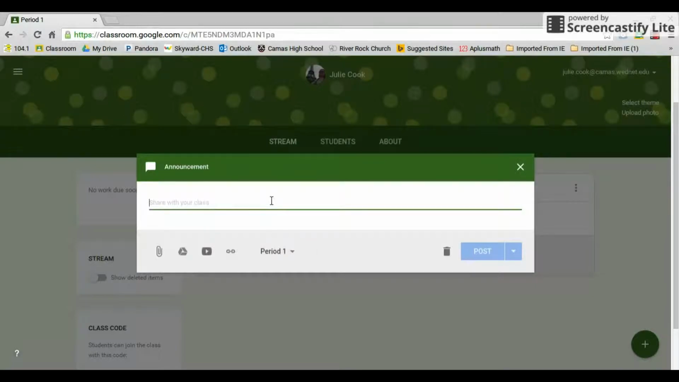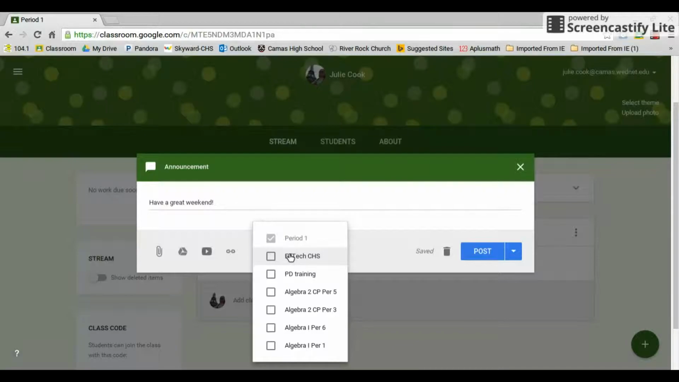From here, you can type whatever it is you would like to do. And so maybe we want to say, have a great weekend. And then you can also click on this down arrow and it is going to pop up the screen that shows you various classes. So if you have this same information for multiple groups or multiple periods, you can check the box there so that you don't have to retype it for each individual group.